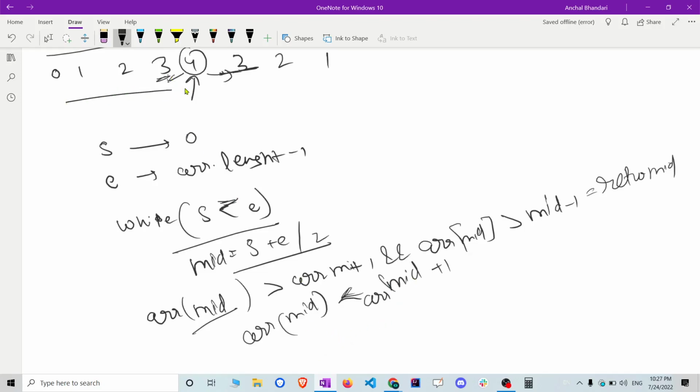Suppose the elements are something like 1 2 3 4 5 and 2 1. So this is the peak. Suppose our mid is here, but this is the actual peak, right? And we are comparing; if this condition is not true, obviously it is not true here, then we check if array of mid is less than array of mid plus 1, if this mid is less than this. Then it means the left side of the array is obviously in a sorted form, right? In a sorted form, whether increasing or decreasing.